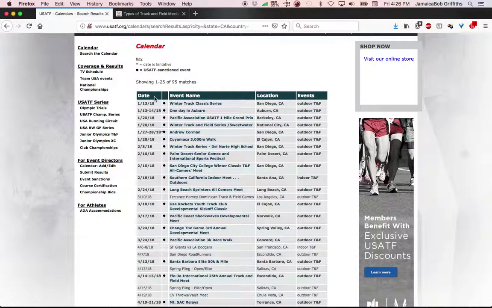So it's quite possible then that there's a meet that will be re-entered once the new year kicks in and people start to input all their events. And again, this is just the outdoor and indoor track and field that were focused for Masters and open events. So anyway, that gives you a chance to see some of the benefits of using the USATF.org website.